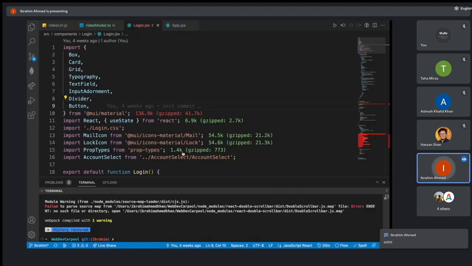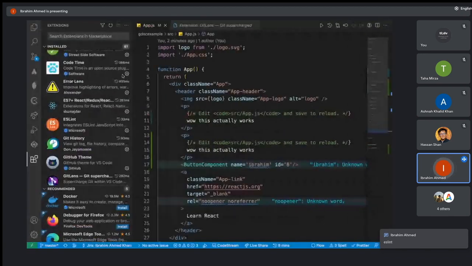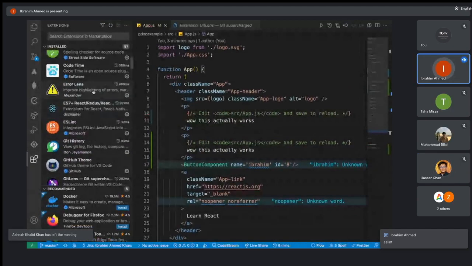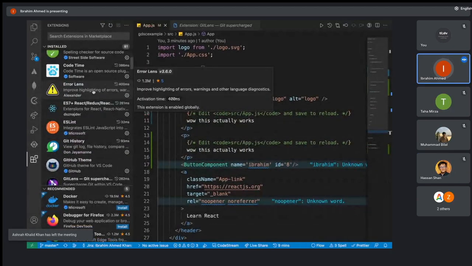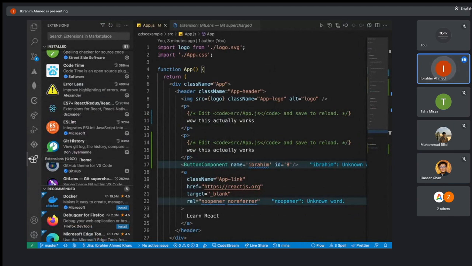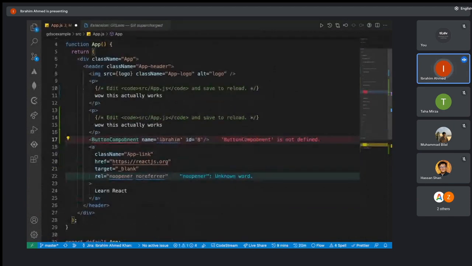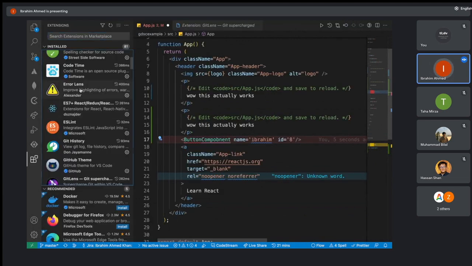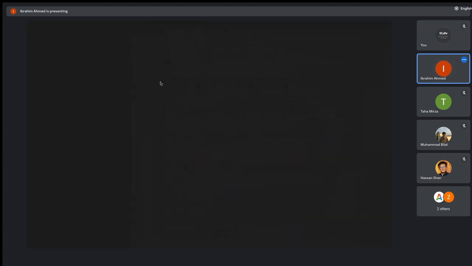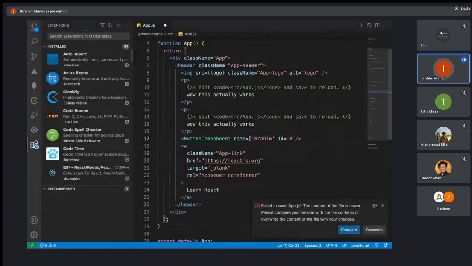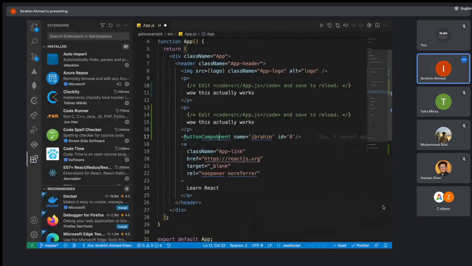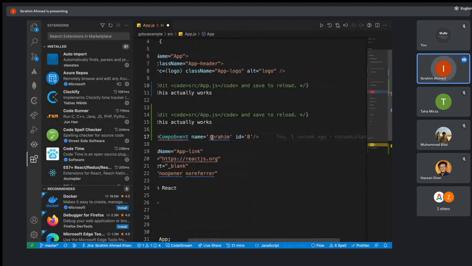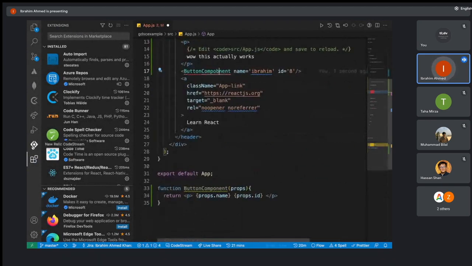Okay, now the next one we want to talk about is Error Lens. For example, imagine you're working on code and you run into an error, like button component is not defined. Now, let me show you what would happen if you didn't have this extension. Let's just disable Error Lens for 1 second. Now, currently you have an error in your file, but it's not showing you what the error is. It's kind of tedious to look at the error.